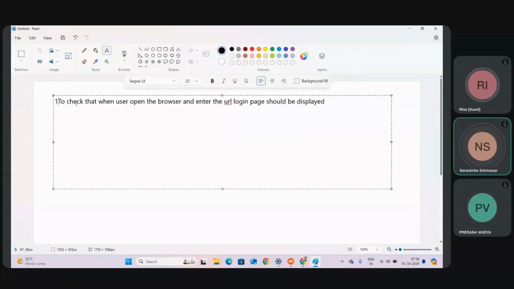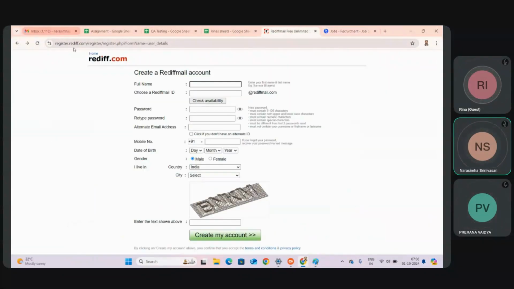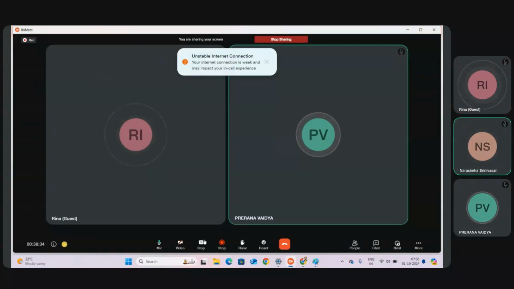So whenever I open the browser and enter the URL, see, I'm just opening the browser and entering the URL, that is rediff.com, right? Register rediff.com. This will be my mail ID. Okay. If I click on this one, guys, just give me a minute. I am getting a call.